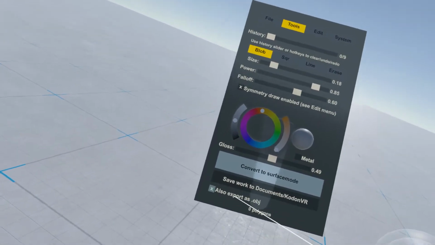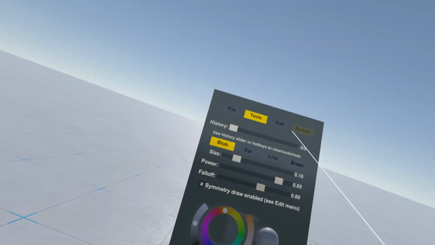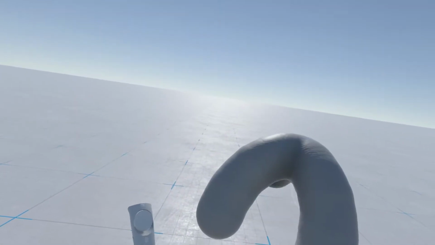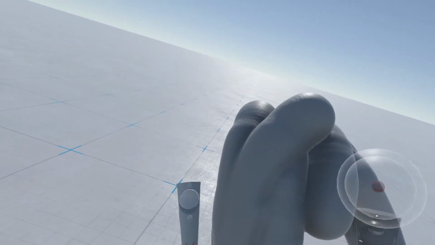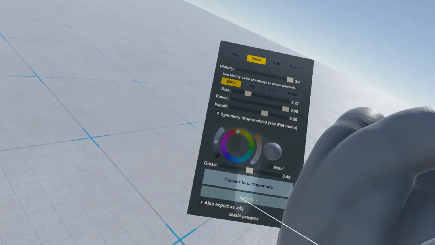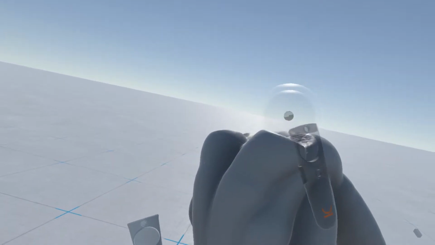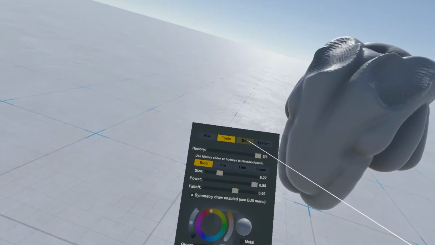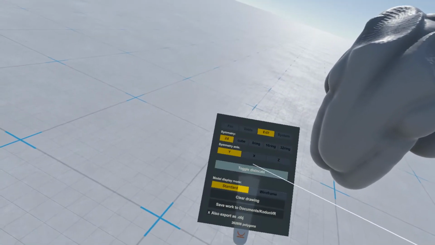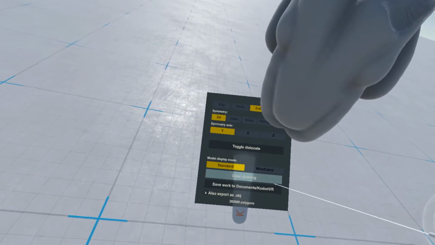You can export OBJs from voxel mode straight up. You don't have to convert it to a surface model first. You can just straight up save the work and have this checked. It means that it'll make an OBJ from your voxel model at the same time. Same here, you can save your work.